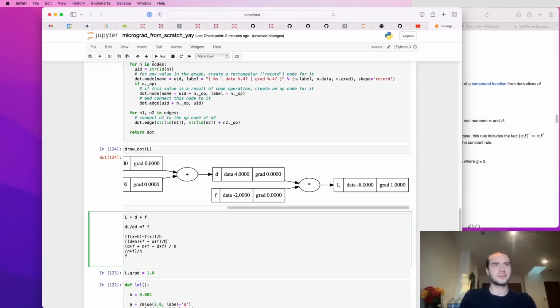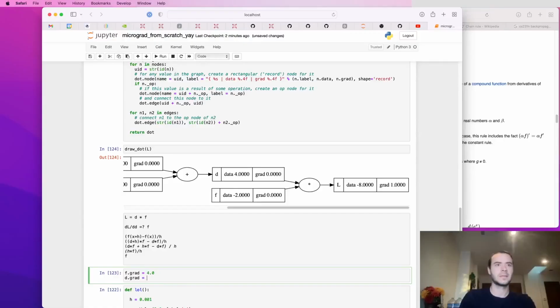So symmetrically, dL by dF will just be d. So what we have is that f.grad, we see now, is just the value of d, which is 4. And we see that d.grad is just the value of f. And so the value of f is -2. So we'll set those manually.